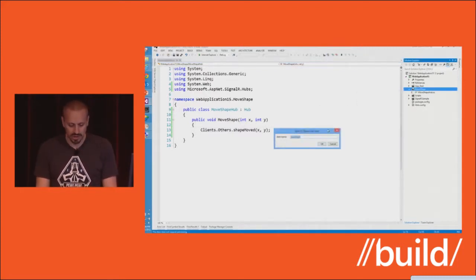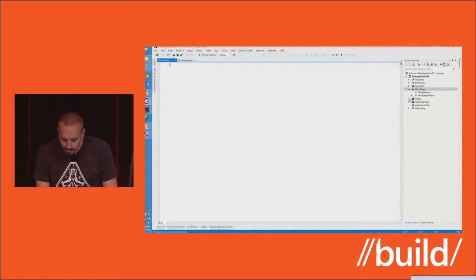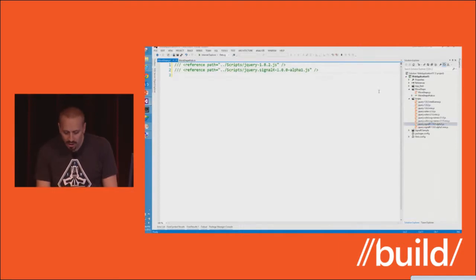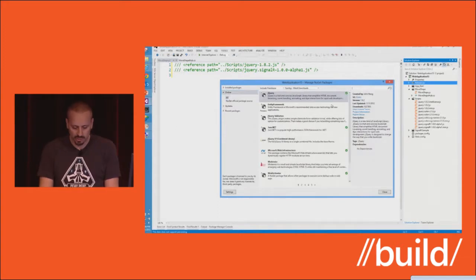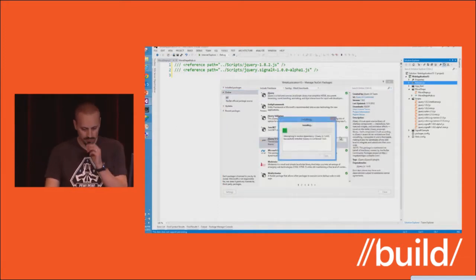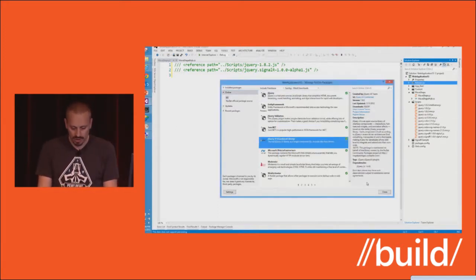So I'm going to come in here and add a JavaScript file. I'm going to call this moveshape.js. And I'm going to drag in some files. I'm going to need jQuery for IntelliSense. I'm obviously going to need SignalR. And I have to come back in here and add another NuGet package. I'm going to add jQuery UI, which is just here. OK, let's pull that in as well.